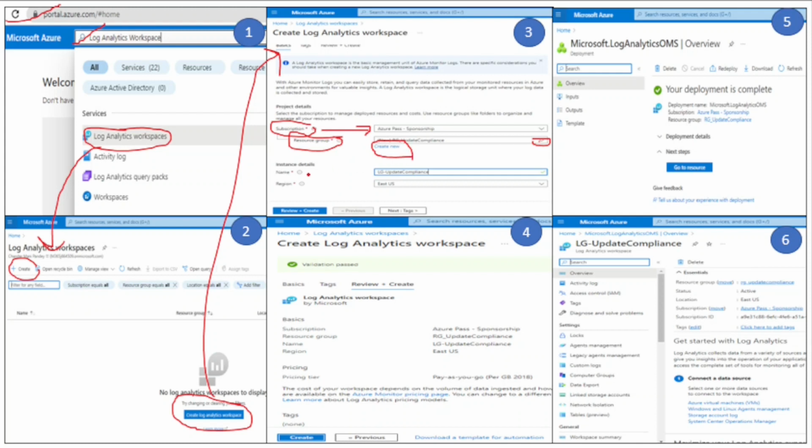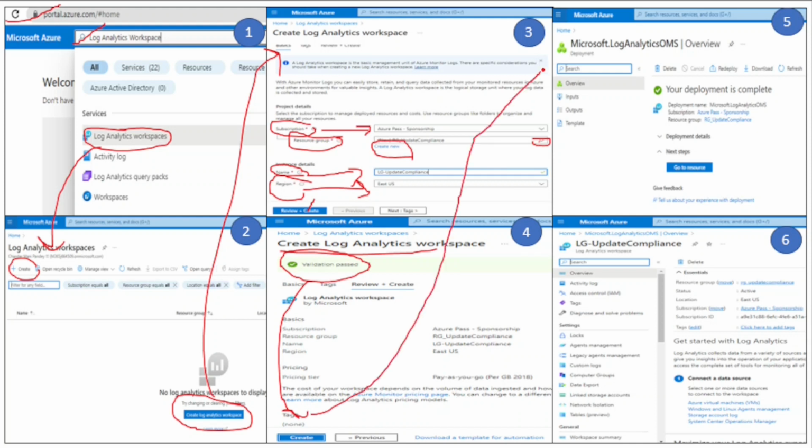And then we have to provide the instance name. Under instance name, you provide the Log Analytics workspace instance name and the region where we want to create the Log Analytics workspace. We can select any region, but we need to ensure that the region we are selecting supports the Log Analytics workspace. Then we click on review, and it's going to validate things, and once the validation passes, we can click on Create Log Analytics workspace, and then it's going to create the workspace.